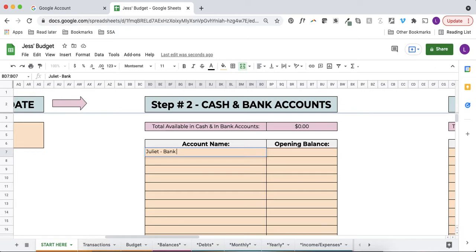So Juliet, Bank of America checking. And then Juliet, Bank of America savings. And then let's just happen to say that you and the other person using this budget actually have a shared account at Bank of America. In that case, I'm going to type in shared and then Bank of America checking.